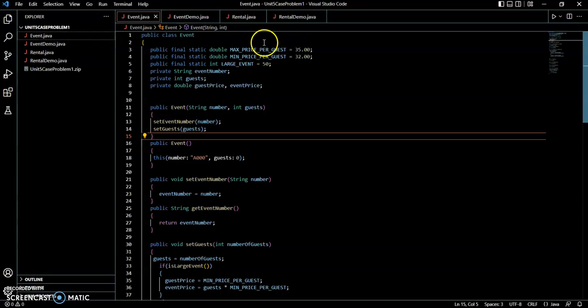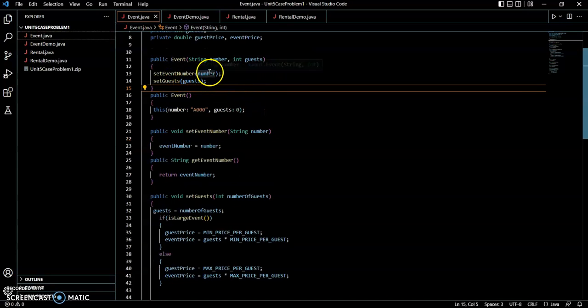Up here, I'm just initializing my variables and everything. The only thing that changed from the last assignment was now there's a guest price and an event price that are going to change depending on the size of the event. So up here, if it's a small event, it's going to be 35. If it's a large event, it's going to be 32 per guest. So we go down here, and we're just setting our things.